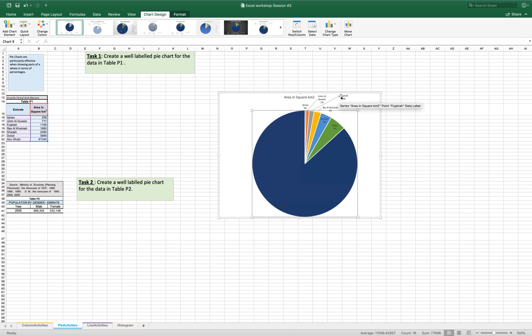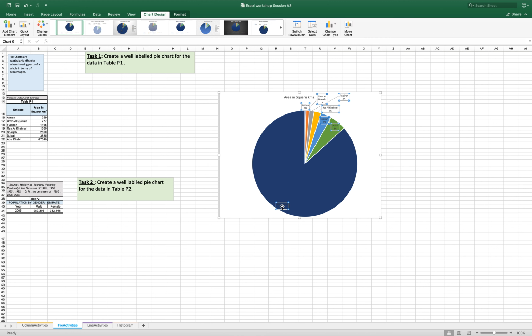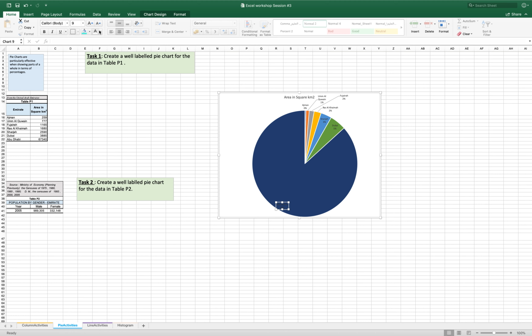Click on any label here. You can see that all labels are selected. Now click one more time on the Abu Dhabi label. So now the Abu Dhabi label is the only label that is selected. Now in the Home menu, you can change the font color here. Let's choose the white color here.